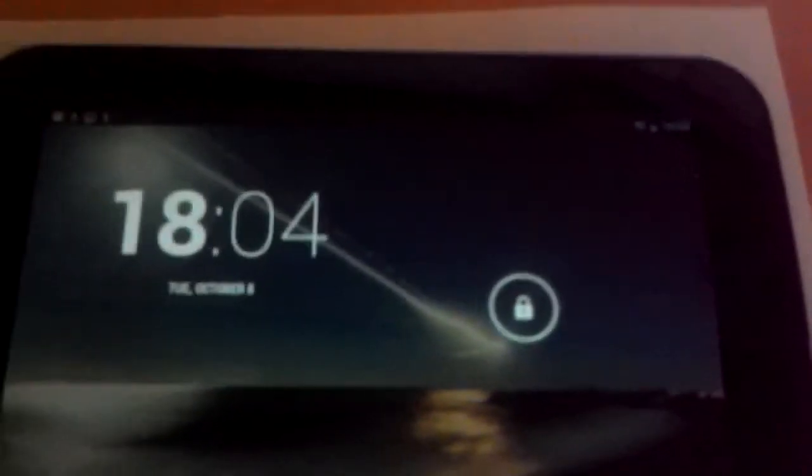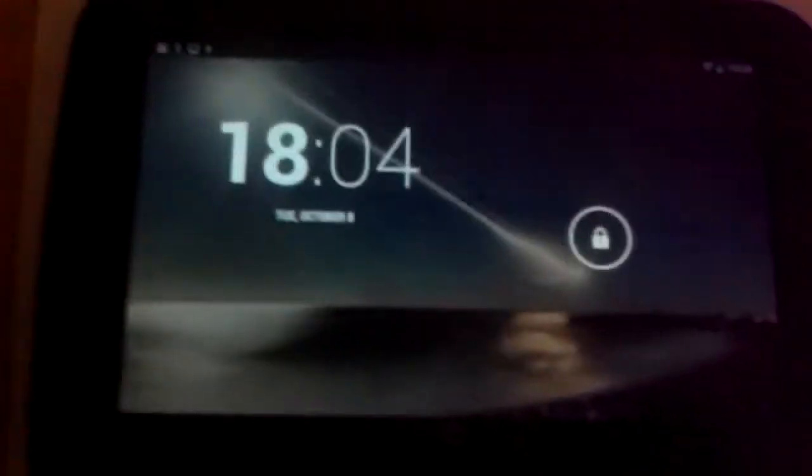Hey guys, today I'm going to show you the Tesco hudl tablet running Ubuntu Linux. This is the hudl. Unlock the screen.